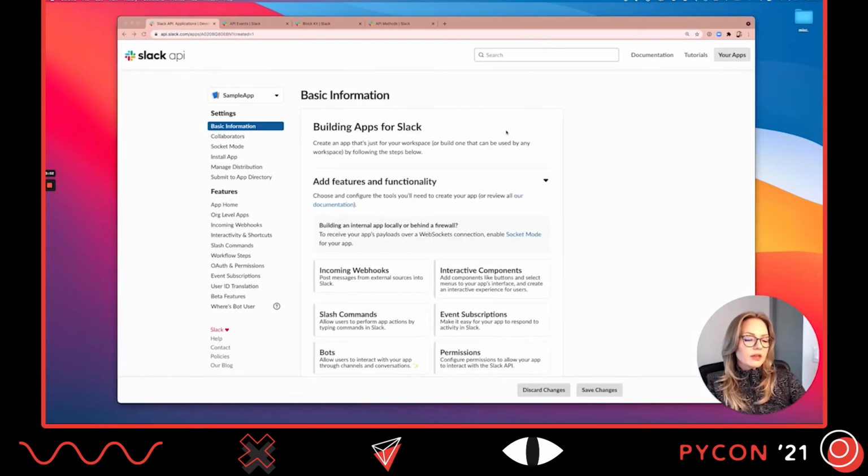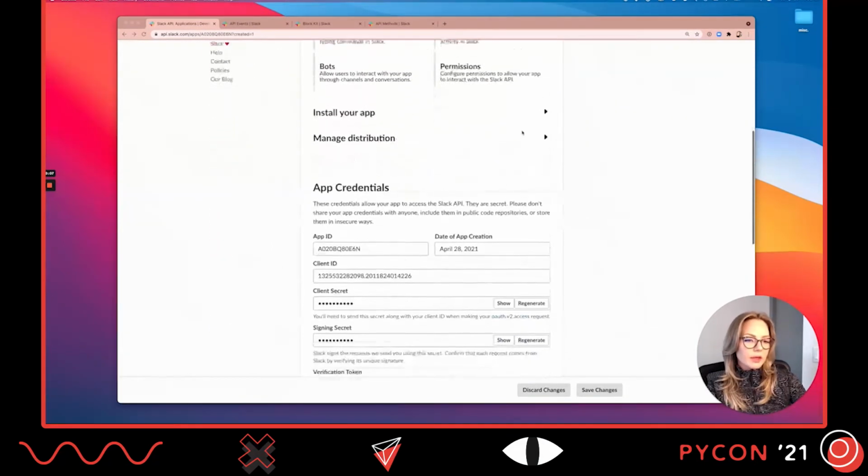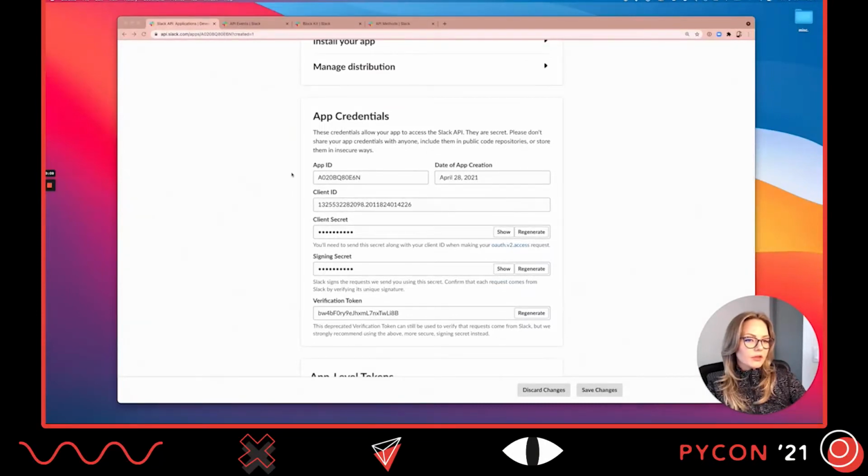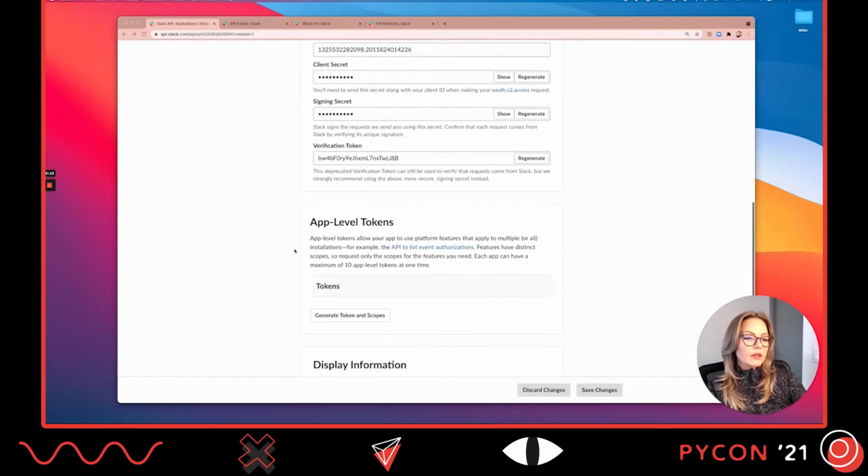Once we've created our Slack app, we find ourselves on the basic information page of the app configuration. If we scroll down a bit, this is where we can find our app credentials, such as our client ID, client secret, and signing secret, as well as our app level tokens. When we enable socket mode momentarily, we'll receive an app level token, and this is where you can later find that token.